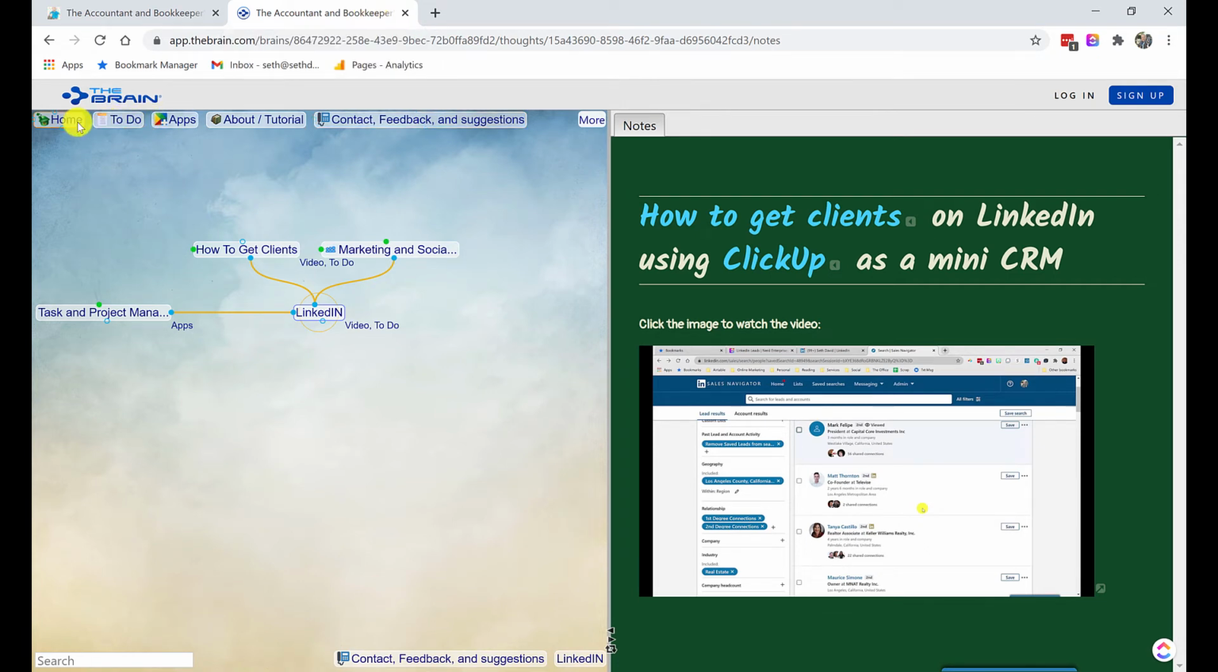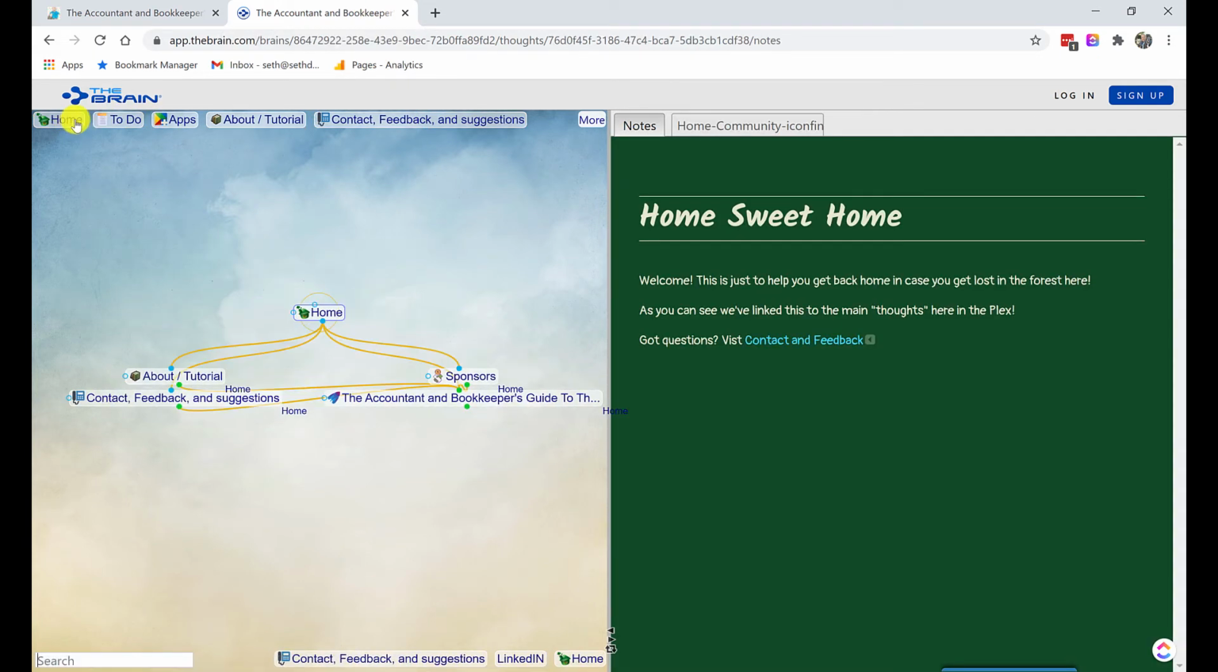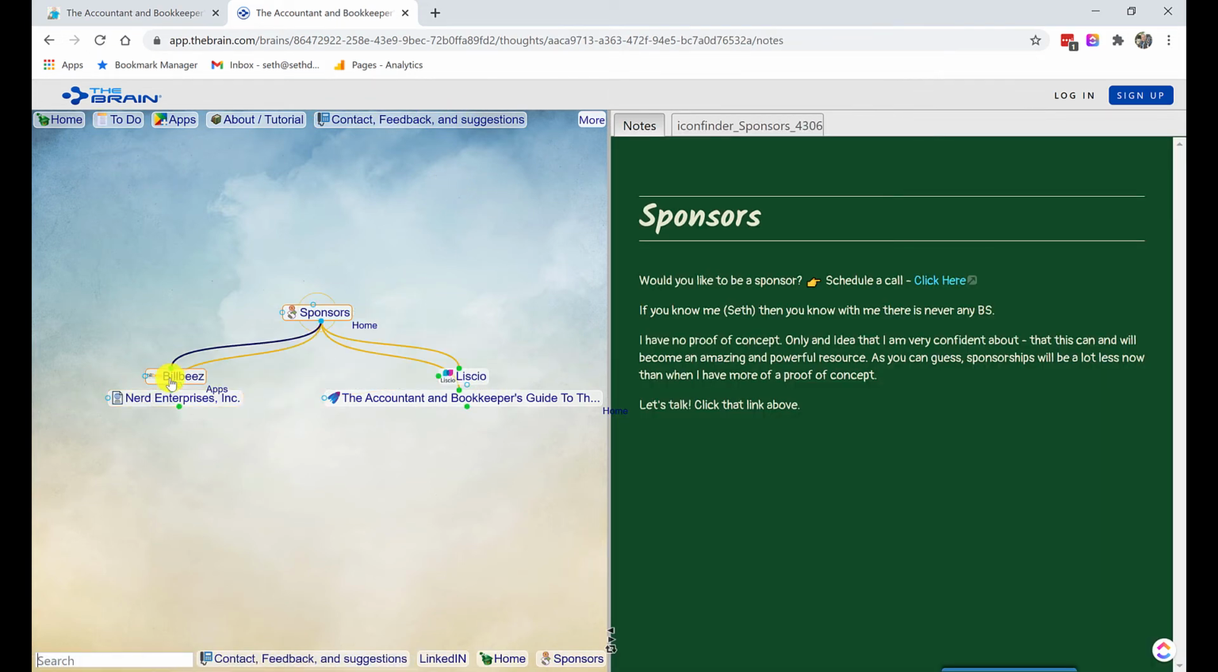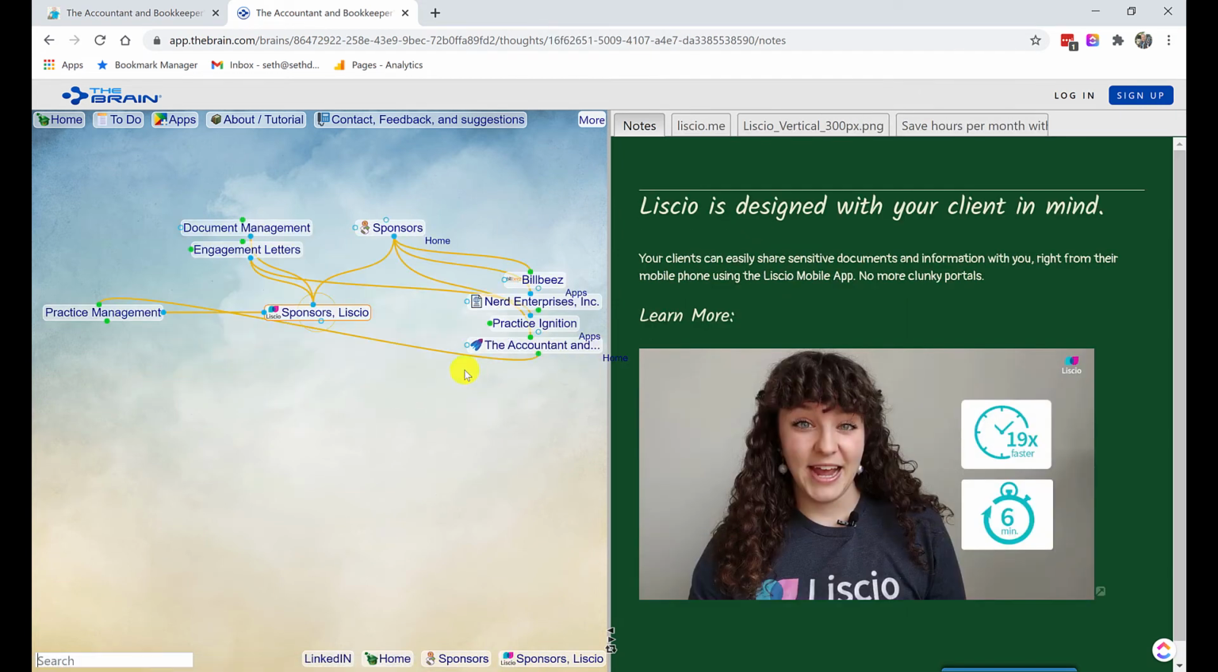That's one example. If you click on the home thought up at the top here, I've given you some sort of quick bookmarks here to get to things that I think you want to get to frequently and quickly. You can use this. And then let's say you want to take a look and say, oh, we have sponsors here, right? So Bilby's is a sponsor. Liscio is a sponsor. If you click on Liscio, you'll notice they're also linked to other areas.